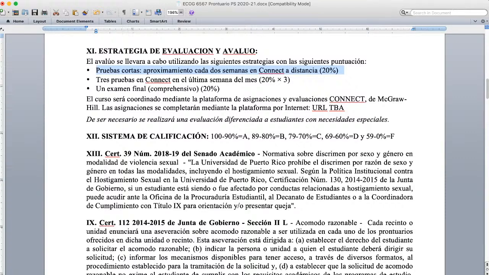So I'm going to evaluate you with short tests every two weeks. You can see them, I call them assignments, in Connect. I'm fine if you want to work on these assignments in groups or share information to work on these assignments. That's fine with me.